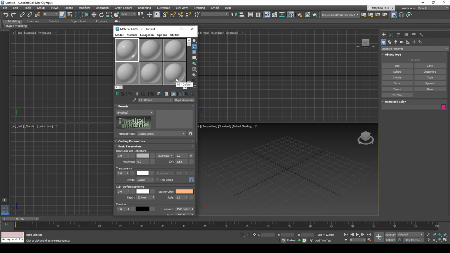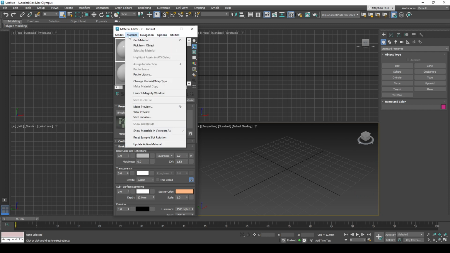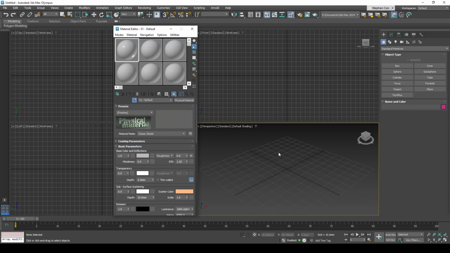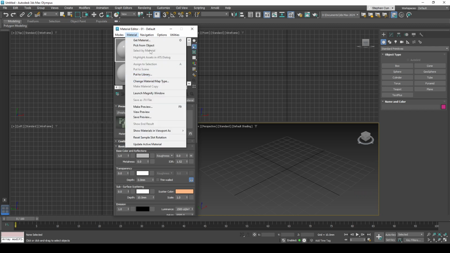In addition to that, what we've got now along the top, so you've got the different modes, whether you want the compact and slate. We've already looked at that. There's some options for the actual material itself. So you see here where you've got, like, get material or pick from object. So again, this one's quite handy if you've got a scene. You can select an object and pick a material from it. You've got different things that you can do in relation to almost managing your materials or grabbing them from the scene.